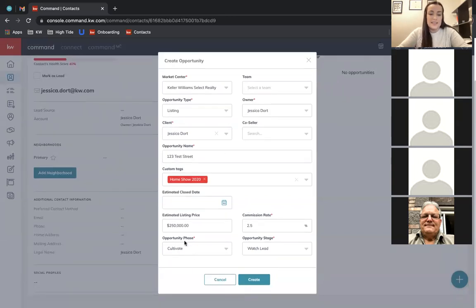Then you're choosing which phase of the pipeline you're putting this opportunity into. So you can choose between cultivate, appointment, and active. Under contract and closed are not options here because Command is assuming that you're doing this prior to it being under contract. So it doesn't even give you the option.